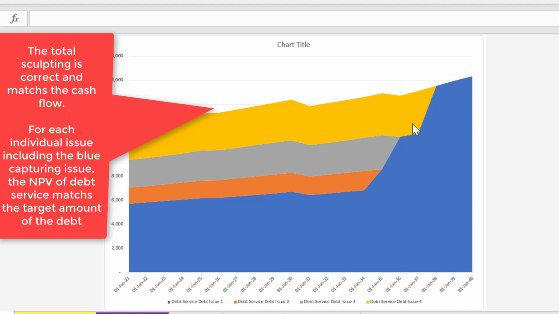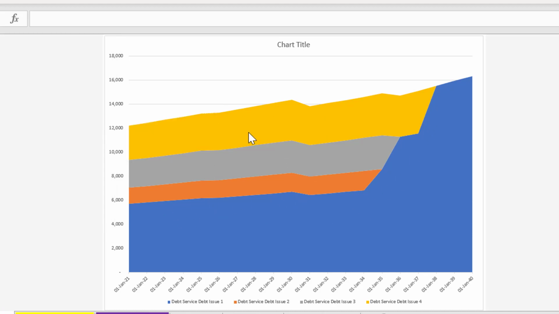Okay, and this last one I'll call the capture debt issue, and this is low over here because we have all these other issues that are taking up our CFADS capacity, if you want to call it that. And then by the end, we use all the CFADS to repay this last issue. Actually, this is the total debt service, but it illustrates what we're trying to do.